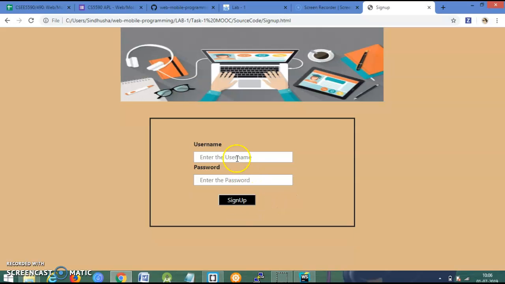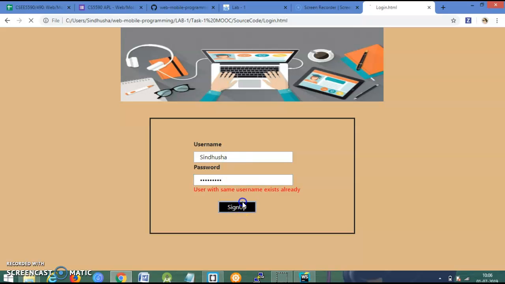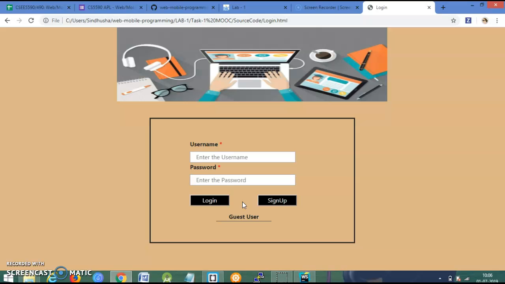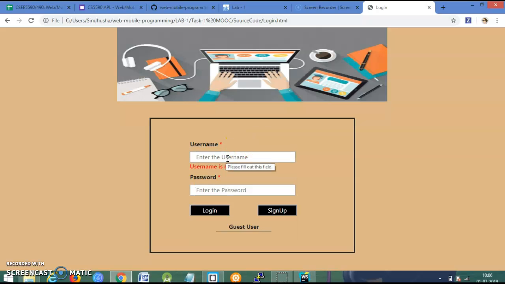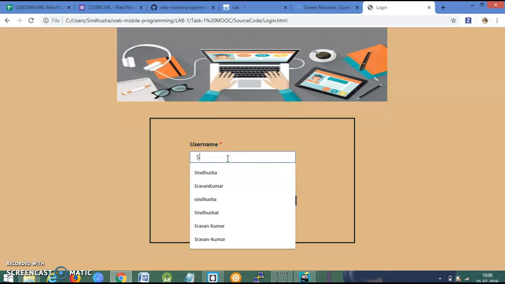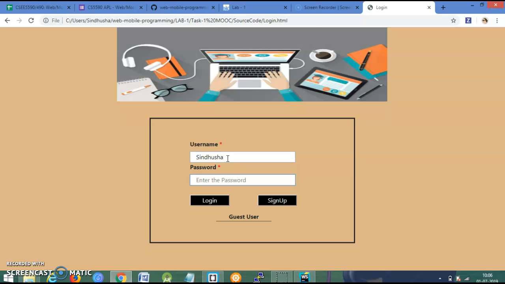So initially, sign up. If the user is already present, it says the username already exists. So it's redirecting to the login page. We can use the credentials to log in.